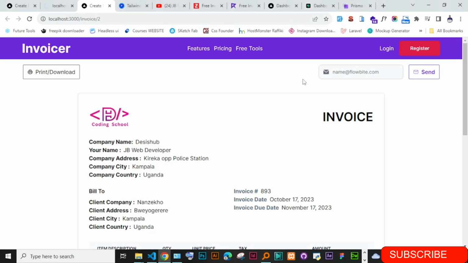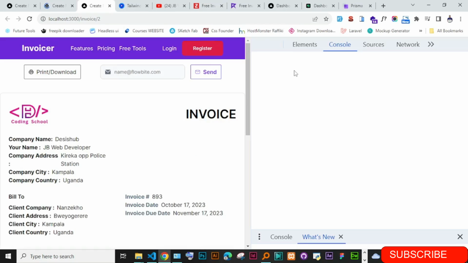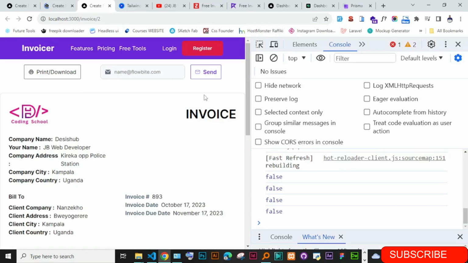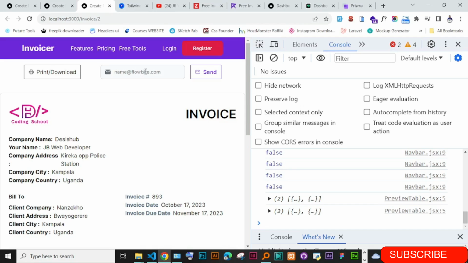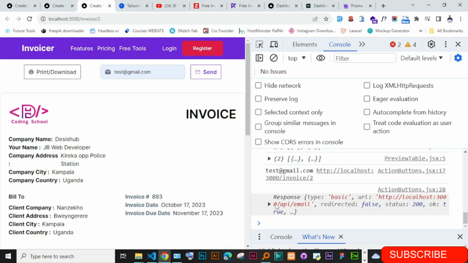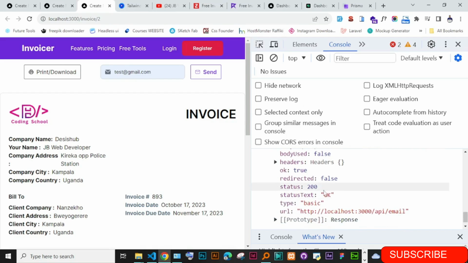So we have this now. Let's just go back to the console. Okay, so we have the console here. Now we have the send mail. So just put the email test, click send. So we have them here, and then we have the response back status. You can see our response. If you scroll down, it has status of 200, status text okay, and response also, it has this okay true.